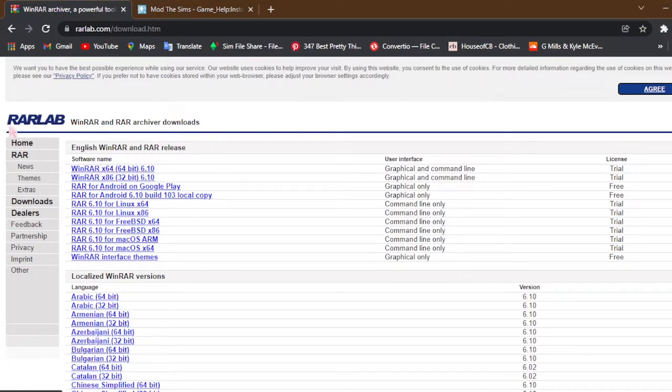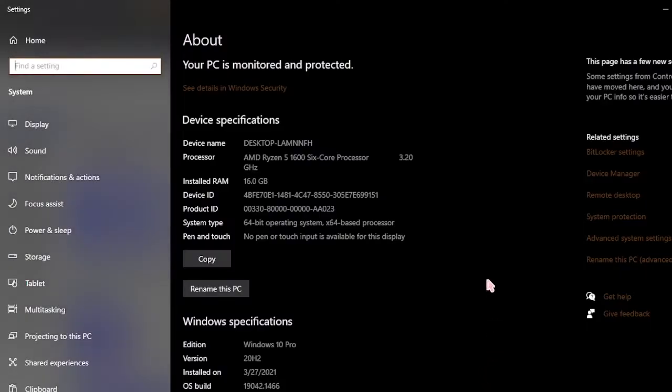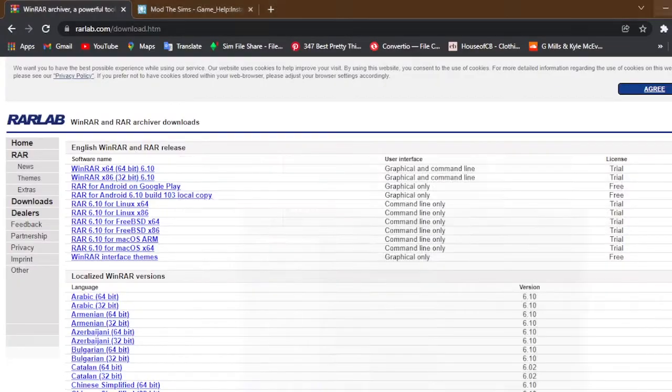So what you want to do is download either a 64-bit or a 32-bit. And how you can check which one to download is by going to your settings and checking what your system type is. Mine is a 64-bit, so I've obviously downloaded a 64-bit version of WinRAR, but you can also download a 32-bit if your PC runs on 32-bit.